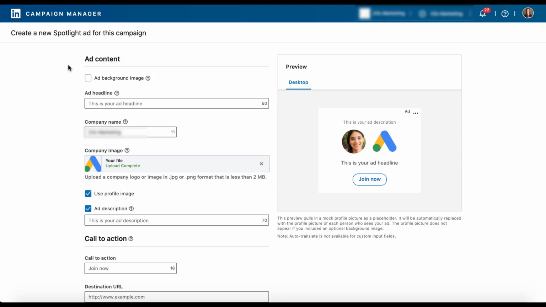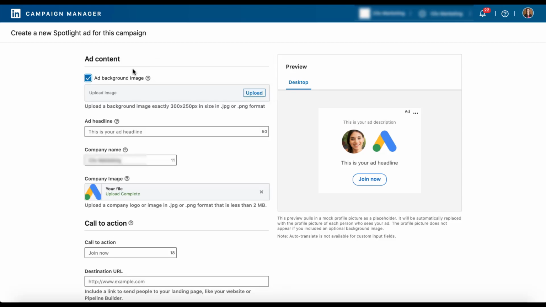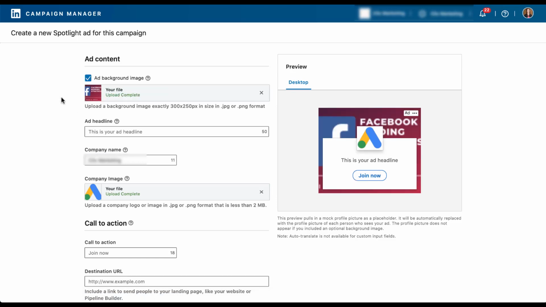The first way we can customize our Spotlight ads is to add a background image, but if we do that, there is a trade-off. If you hover over this question mark, the add background image is optional. If you include a background image, there will be no ad description, and the member's profile photo will not be pulled into the ad. So I'm going to go ahead and just put an image in here that'll show you what it looks like when the person's image goes away. Again, this is a super ugly example. Don't make ads that look like this.